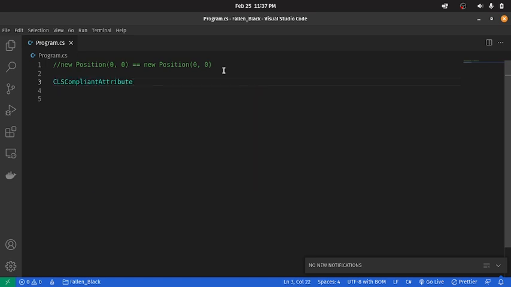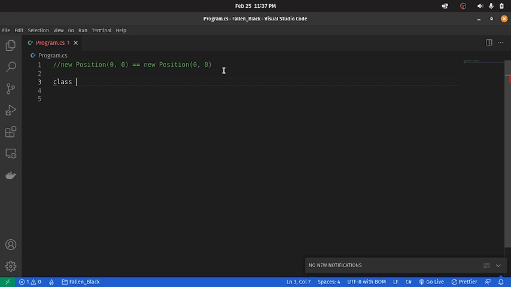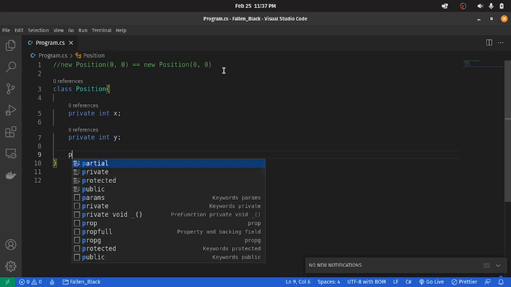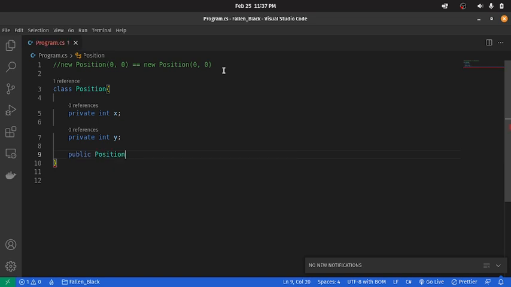We're going to first create a class. I'm going to call it Position, and we're going to create instance variables x and y, and then we're going to use a constructor to initialize them.